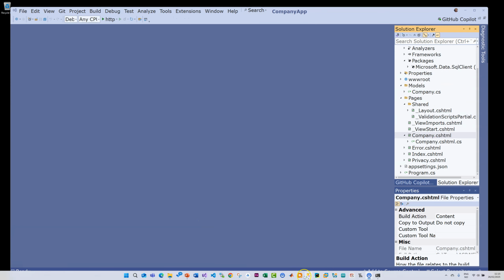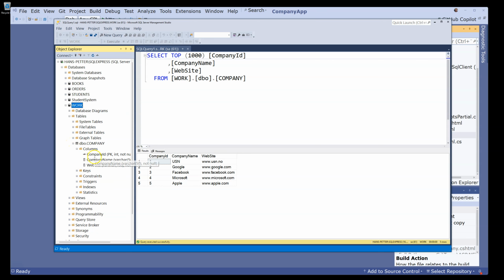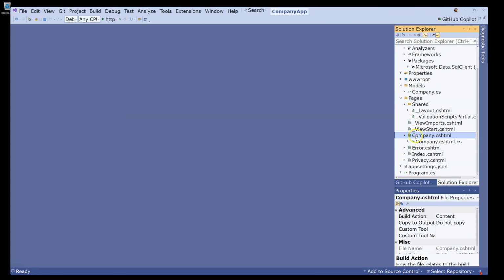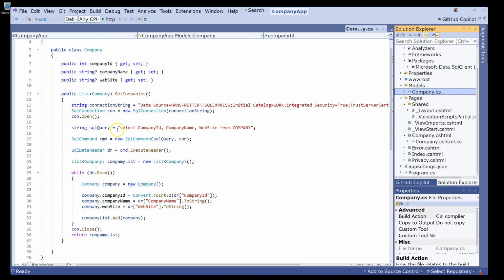So let's summarize. We started by creating a work database in SQL Server Management Studio, and we were inserting a table called company that has these different columns: company ID, company name, and website. We were also inserting some dummy data here. And next, we were creating this new web page called company, and we were able to install this NuGet package called Microsoft.Data.SqlClient.